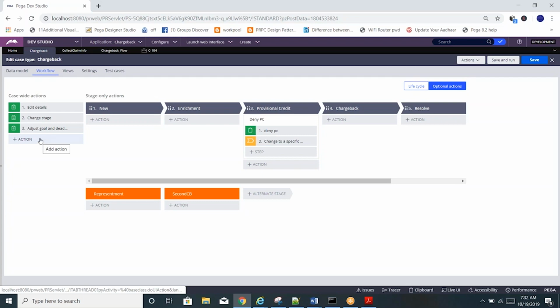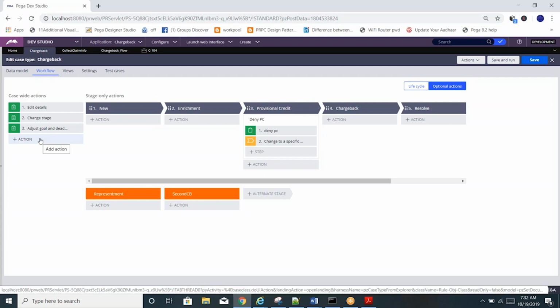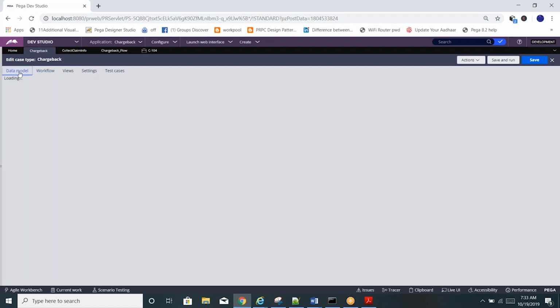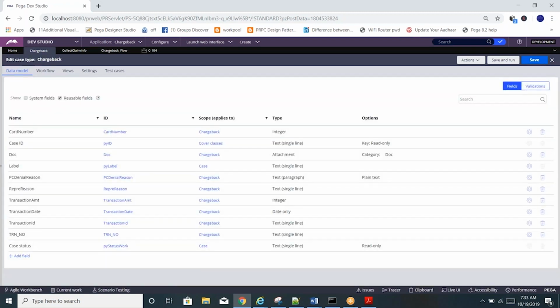If you put it here, from the beginning of the case till the case is resolved, you will find the optional action. Whereas if you think this optional action should only be under enrichment, then you can define it here. There are some optional actions which will be visible only when you're in provisional credit, but not when you're in enrichment or chargeback or other stages. So you can give an optional action at case level or stage level. These are called optional actions. We'll talk more in depth about them when we come to hands-on. I'm just giving a high-level introduction to them.